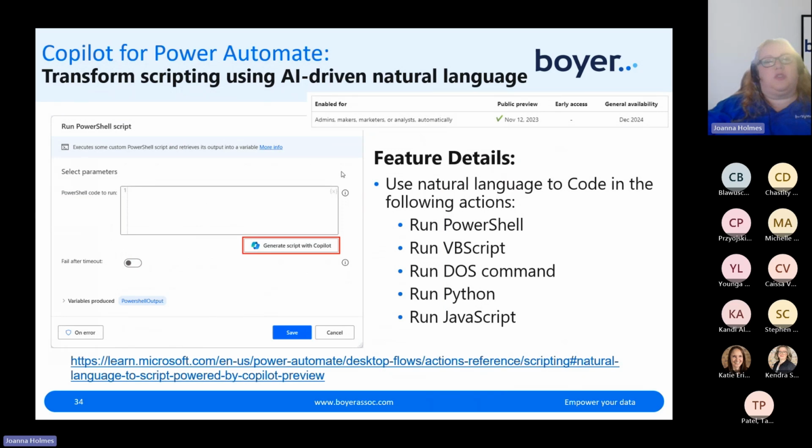Remember I said it can help us with scripting and doing developer things? Starting in public preview, it's available as of last November, but this is going to be generally available in December. We'll finally have this as a full feature, using natural language to help me code. I have the ability to use Copilot to help me generate a script. I can use this to run a script for PowerShell, a VB script, DOS command, Python, JavaScript, all of that. If I can describe what I need my script to do, Copilot can help me write that out.